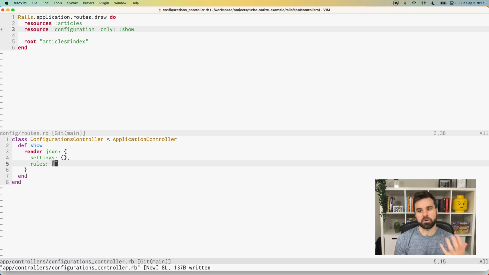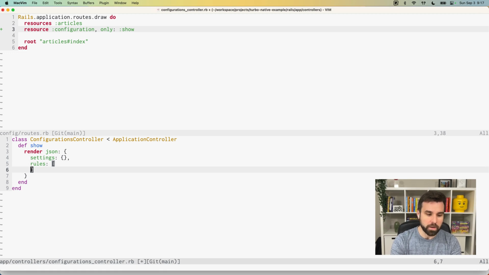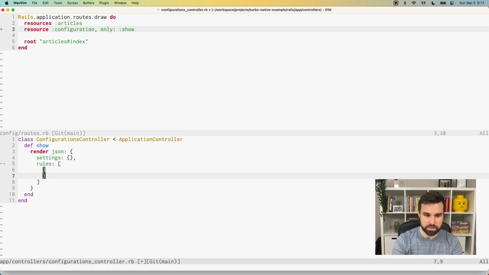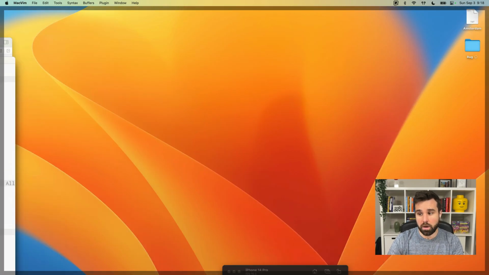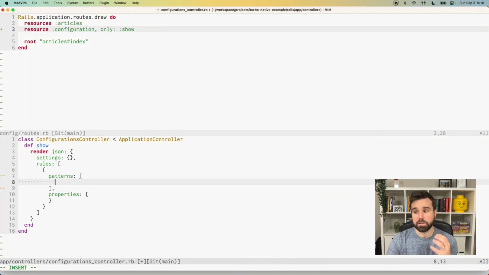Settings is like an arbitrary hash of arguments that we can use to remotely configure certain things in our app. We're not going to touch on that today. But rules are an array of hashes that essentially say when this URL path matches, apply these properties. So what we're going to do here is grab patterns and apply properties. The patterns that we want to match are all of the articles show screens, right?